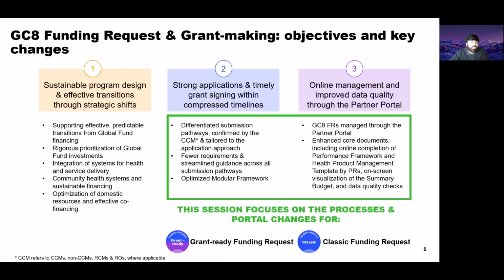So for this session, we really wanted to focus in on the second and third objectives that you can see in front of you, which is around having strong applications and timely grant signing within compressed timelines, especially for funding requests that will be coming in either Windows 1, 2, or 3 this year, as well as having improved data quality through our partner portal and online management. We really wanted to build on the partner portal to be a centralized location where CCMs can find all of the funding request related information relevant in their interactions with the Global Fund.